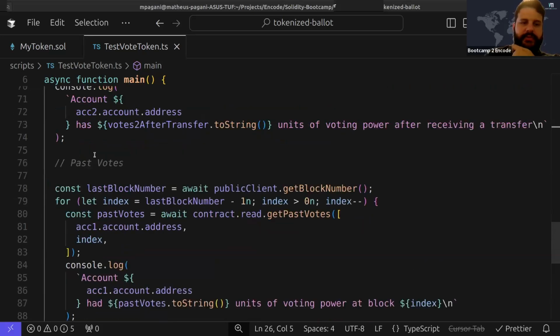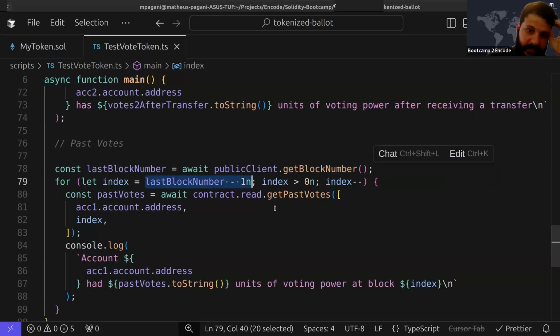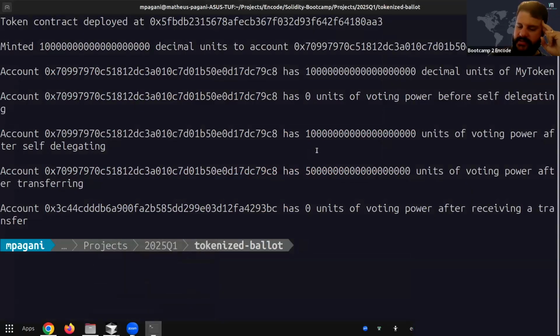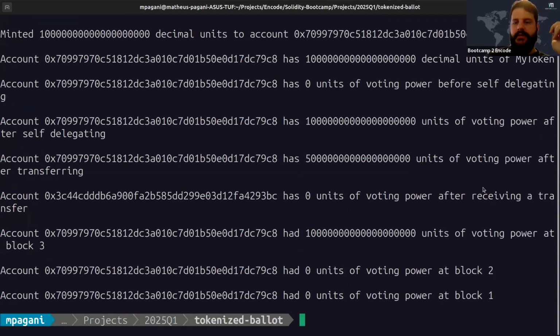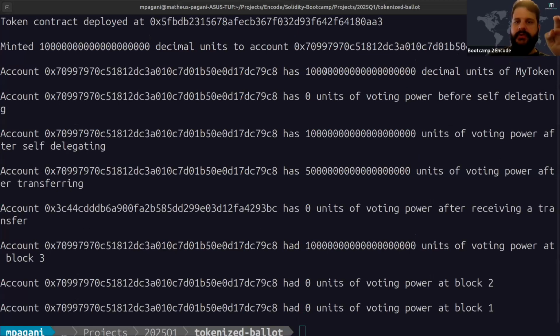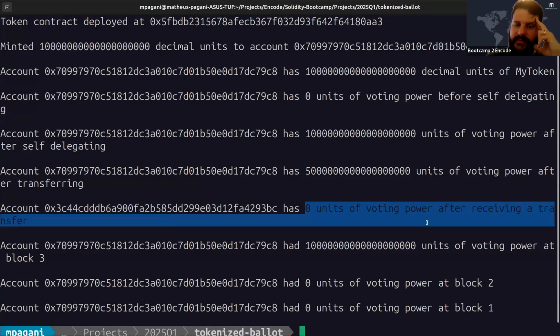So going back to this loop here, I'm going to pick the current block number, and then I'm going to loop back to 0. So starting from the current block number, I'm going to get the past votes. Let me run that script again. Okay, so going forward in history, I had 0 tokens, minted 10, I have 10 of balance, but 0 voting power. Then I self-delegate, I have 10 of voting power. Then I transfer 5 out, I have 5 of voting power. And the second account would have 0 of voting power after receiving the transfer.